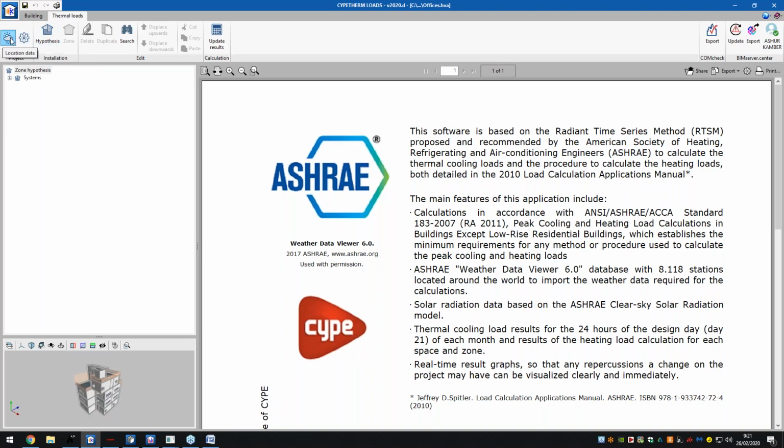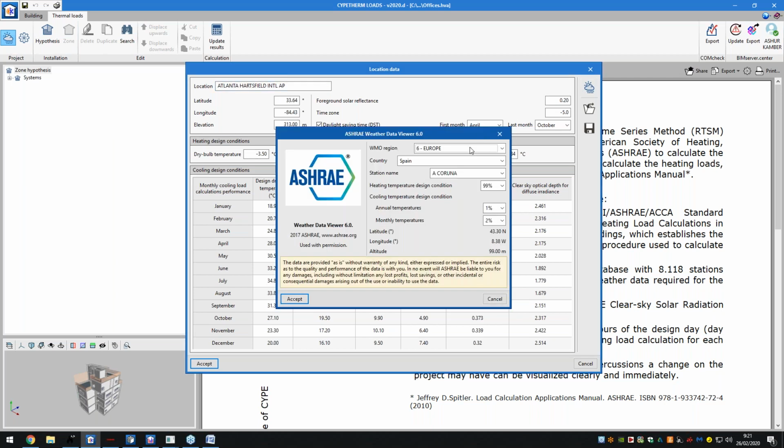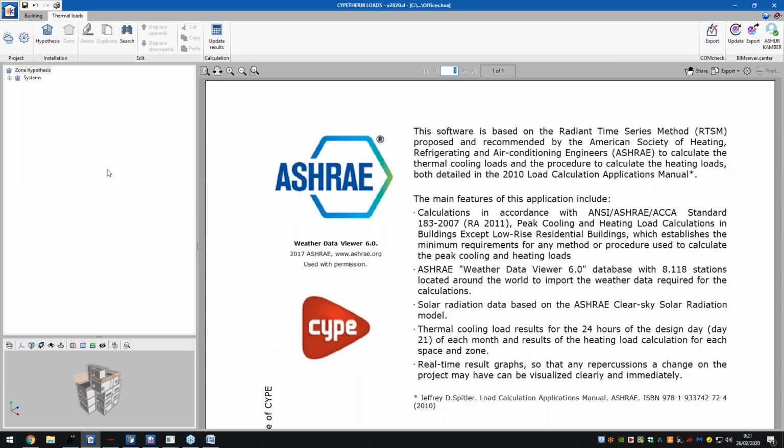Now, what happens here is the specifications we've inserted in our building tab get sent to the ASHRAE engine. Prior to starting the analysis, we would of course define our location here. You can see by region, country, station name, and all those specifications and details about that particular location get updated, and we can accept those changes.